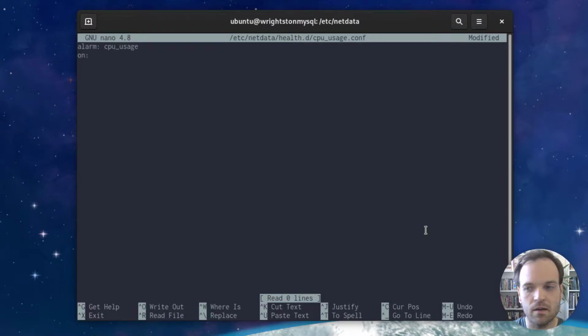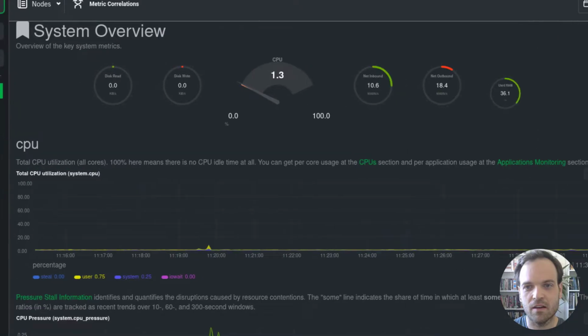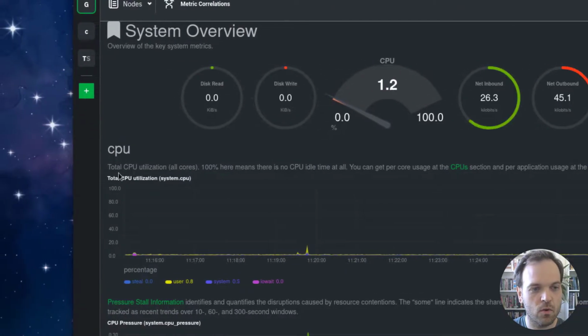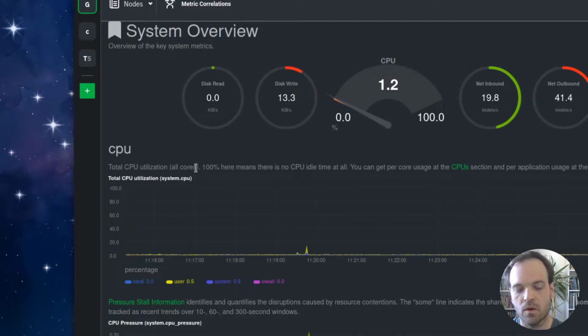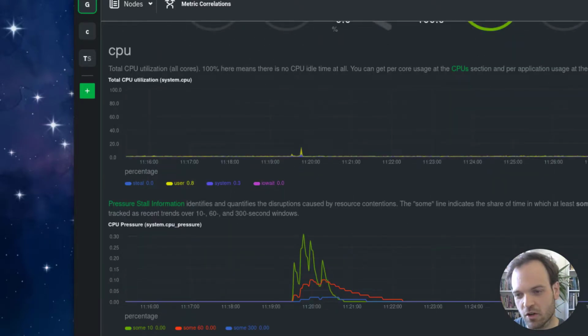Next is the on line, and we're going to attach this to the chart with the system.cpu context. Now, if context is something that doesn't mean much to you, let me show you exactly where you can see the context for any chart. So actually this total CPU utilization chart is the one that we're going to work with today. And you can see the context right here after the title in parentheses. So it's system.cpu.